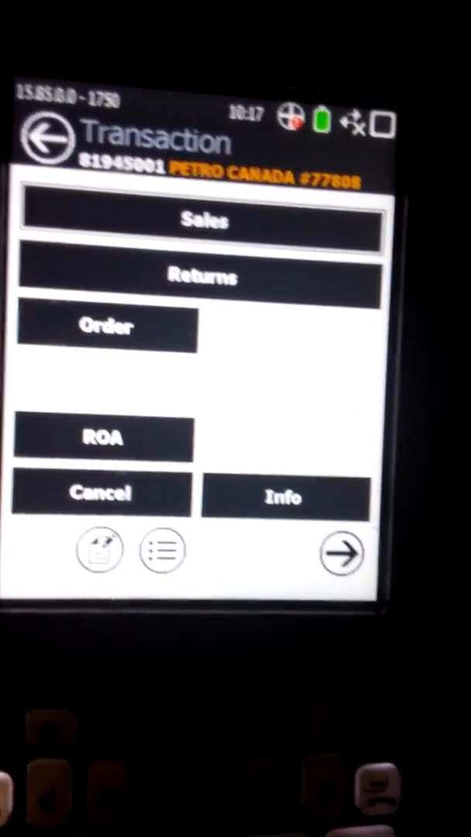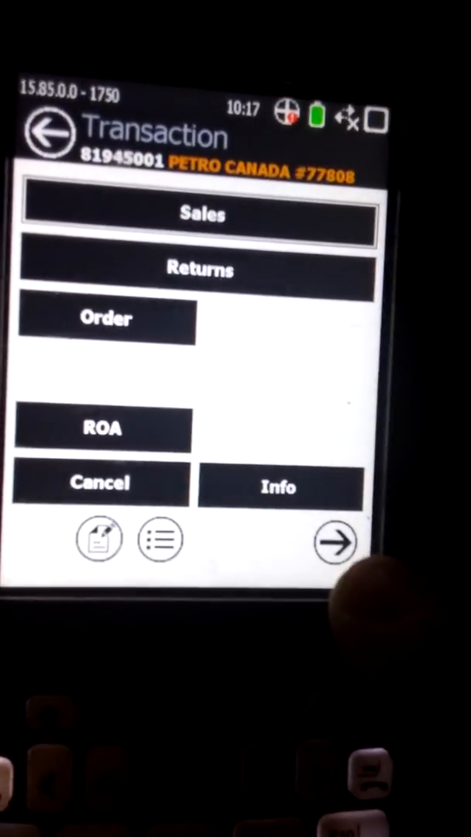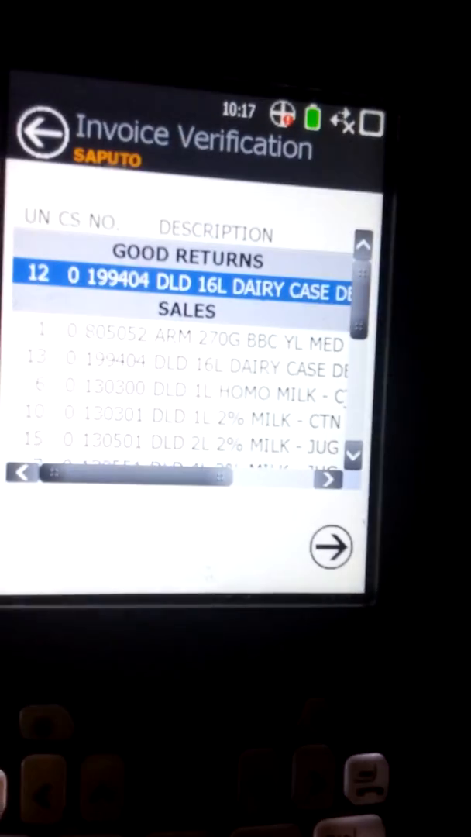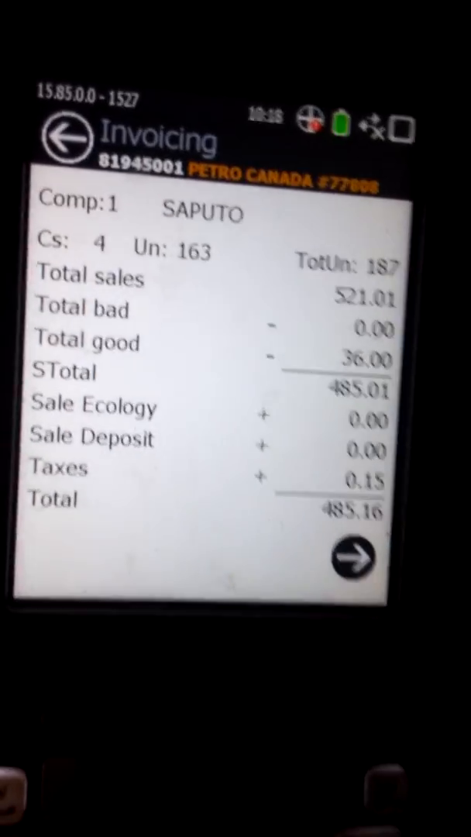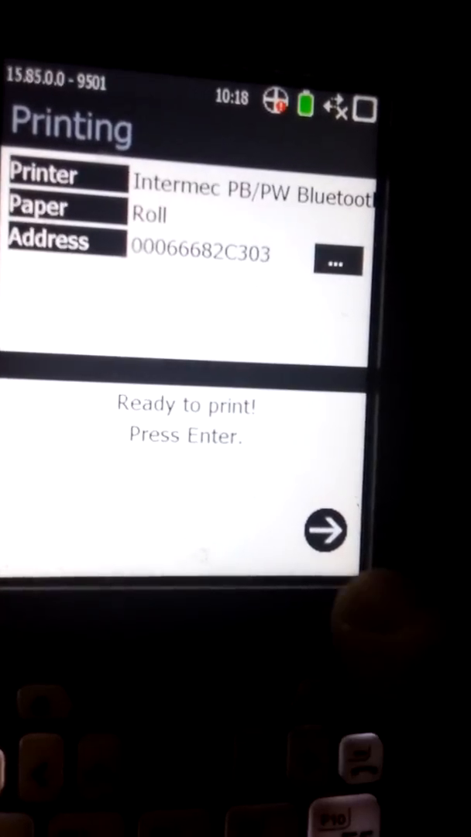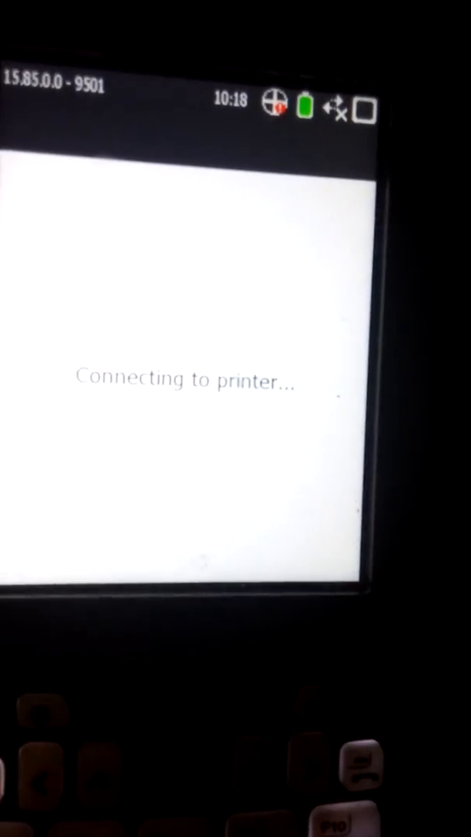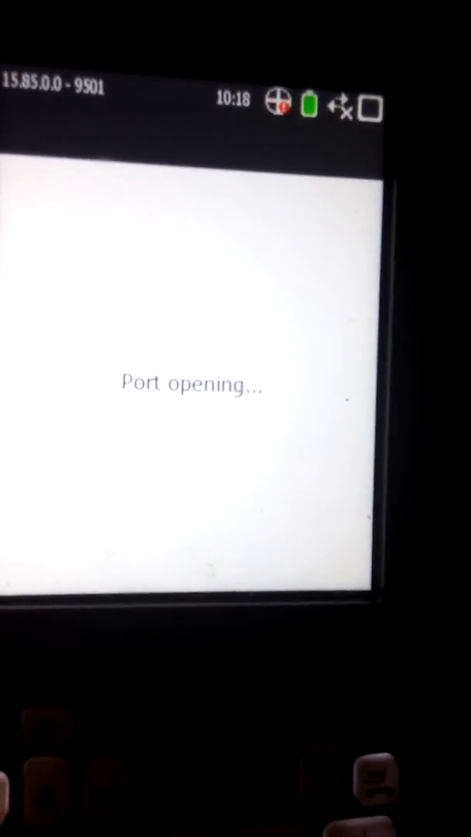As long as you see this screen, press the forward button, one more forward, and it's going to tell you the amount. Now one more forward, and it's going to tell you, okay, ready to print, and forward, and it's going to print the invoice. Now see, that's the printer. So it's printing the invoice.